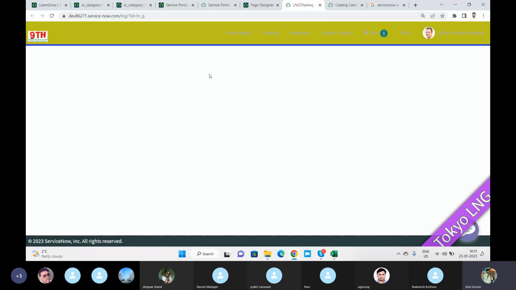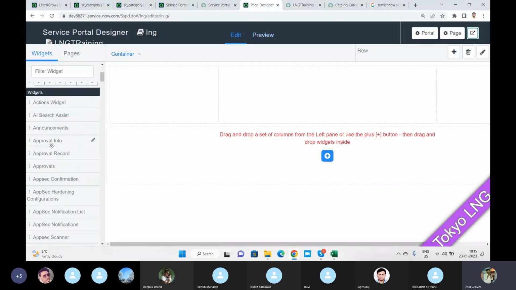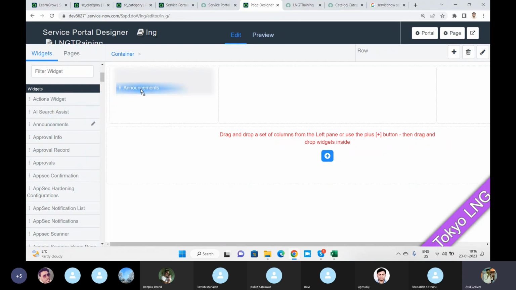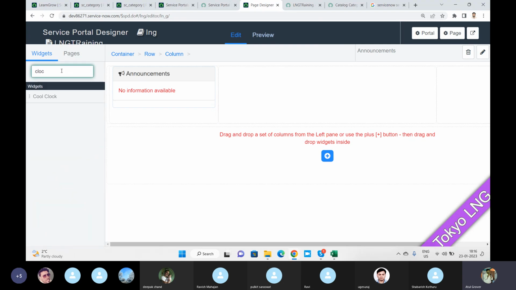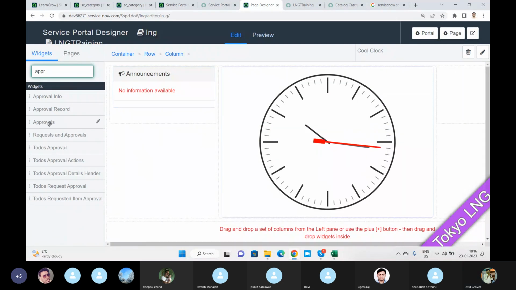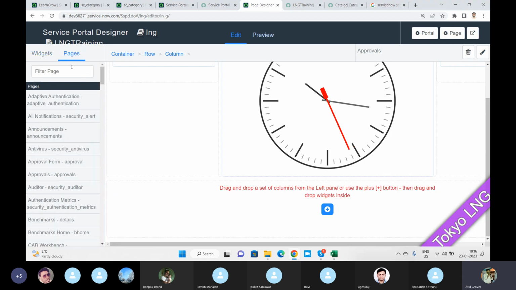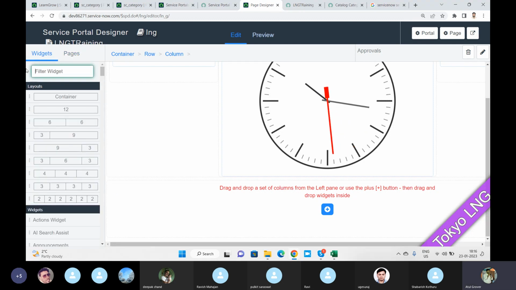Now, what do you want to show? Let's do it here. On this container, I want to show the announcement page. See here. On this middle section, I want to show the clock. Like this. On this one, I want to show the approval. OK. Now, this is again one more container for us, right? Atul, I want to show. Let me first remove this and put a container first.